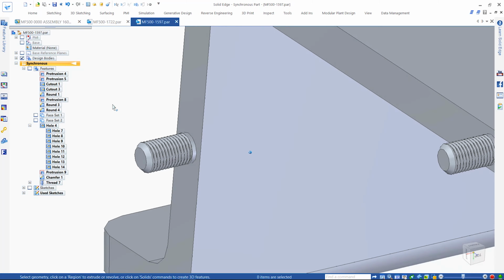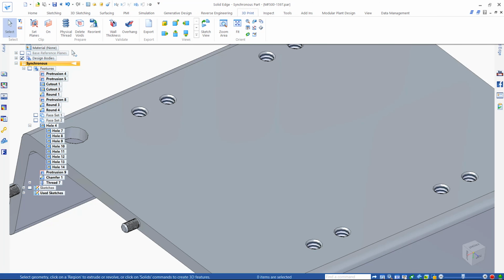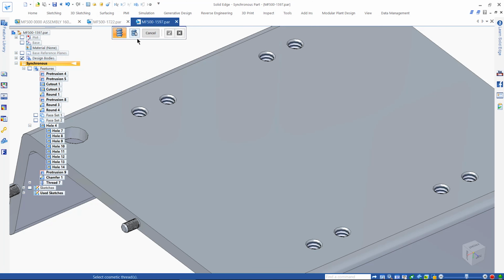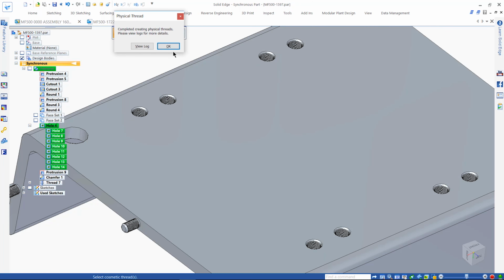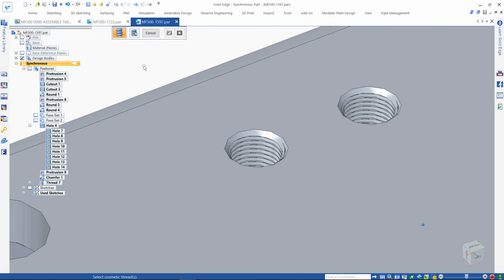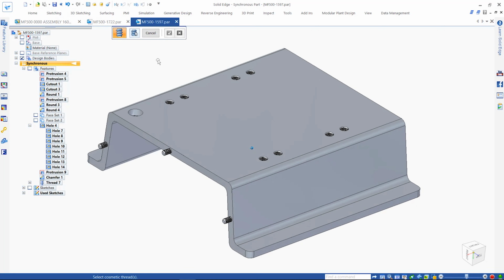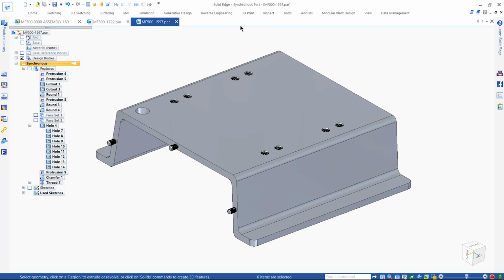For models that already contain many cosmetic threads, Solid Edge can switch these to physical threads during the 3D printing preparation process. Features can be selected individually or as a whole and quickly converted to the matching physical thread. Final output of the 3D print file is a quick and simple process. Regular 3MF and STL formats are supported, and users have full control over the resolution of the output.